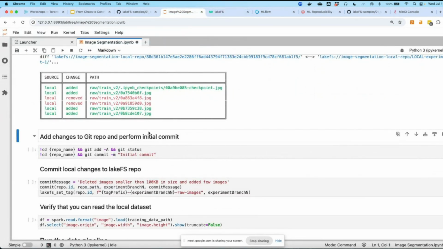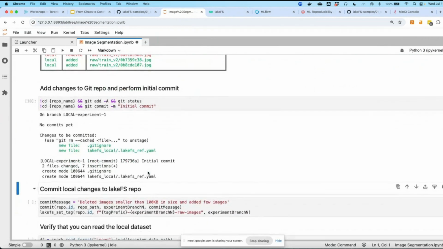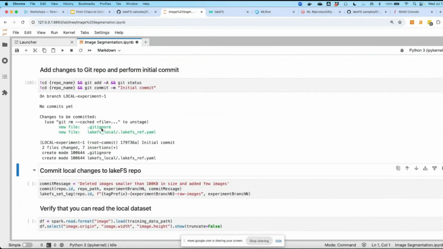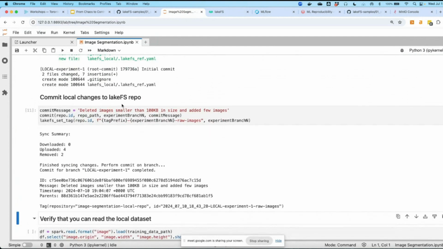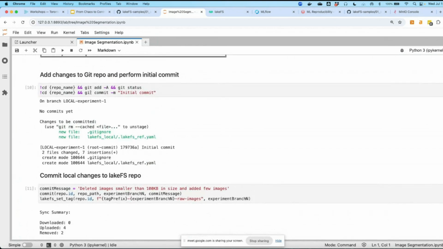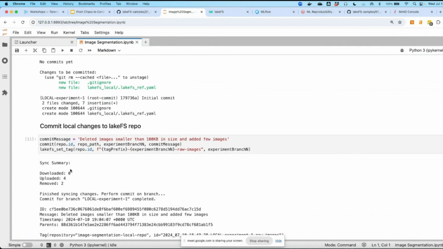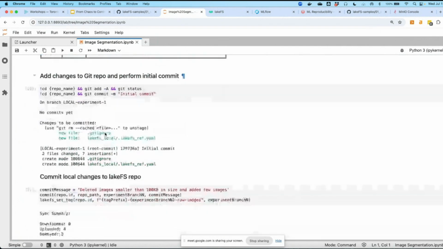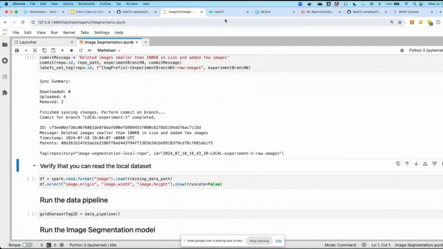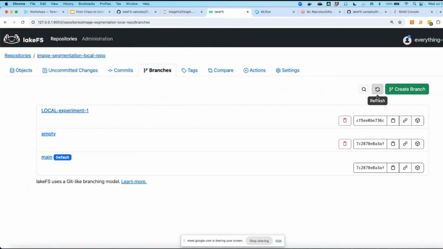Next thing, I'm going to add changes to the Git repository and perform the initial commit. In this case, I committed the YAML file to the Git repository, and I'm going to commit my local changes to the LakeFS repository. So we did two commits: one is the Git commit, another is the LakeFS commit. And here you can see how many files were uploaded or removed. In this case, as you see, 4 files were added and 2 files were removed. Now if I go back and refresh my branches here, I have my new commit ID.